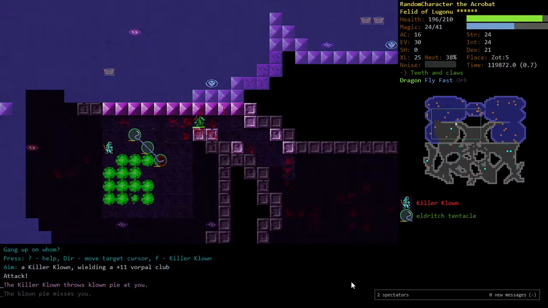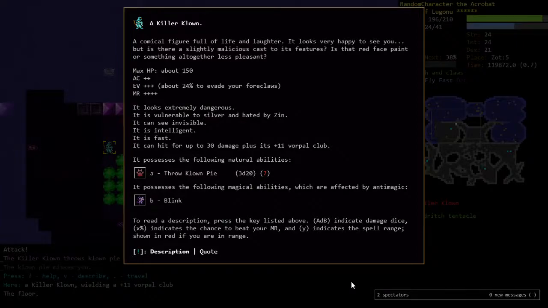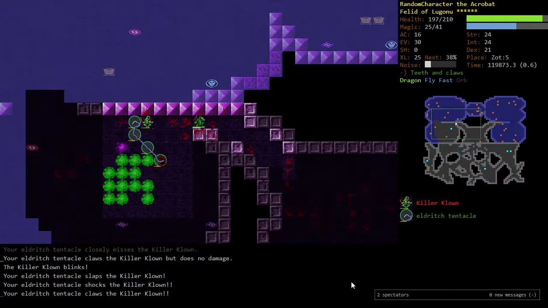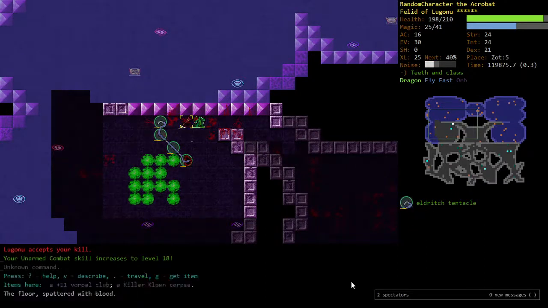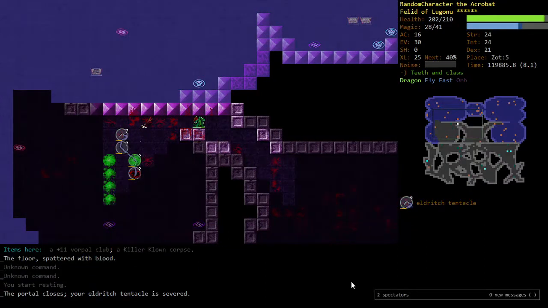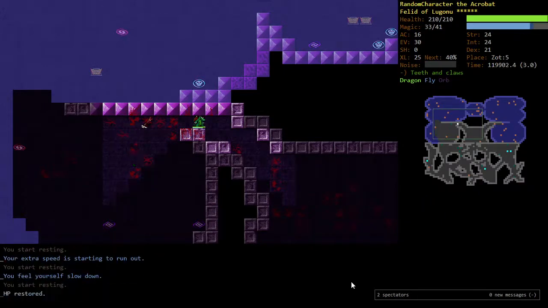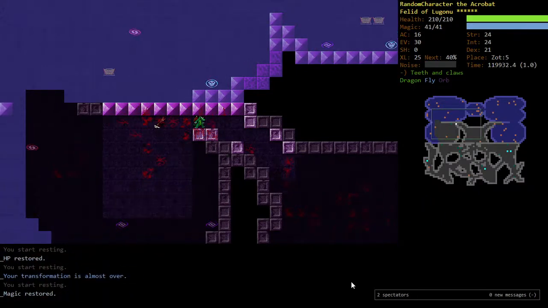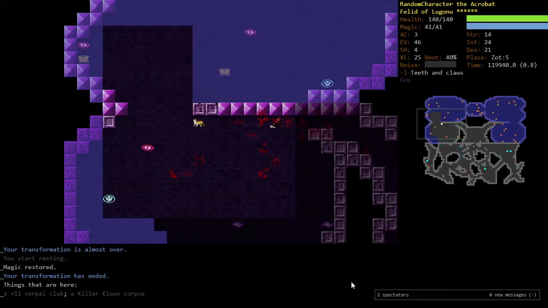There's a killer clown. He throws killer pies. He throws clown pies, which can do lots of stuff. It's really nasty. Stop clowning around. Yeah. Quit clowning around. Okay, there we go. So now we've almost cleared this lung. Now we need to go through here.